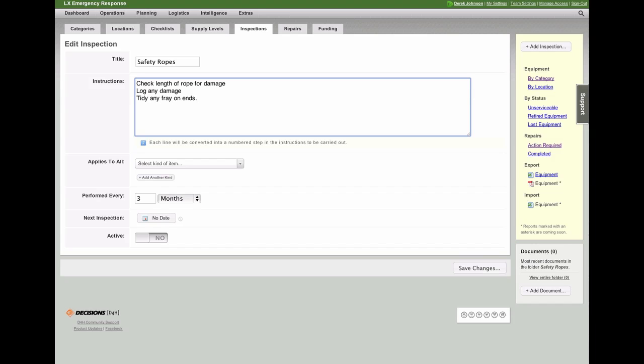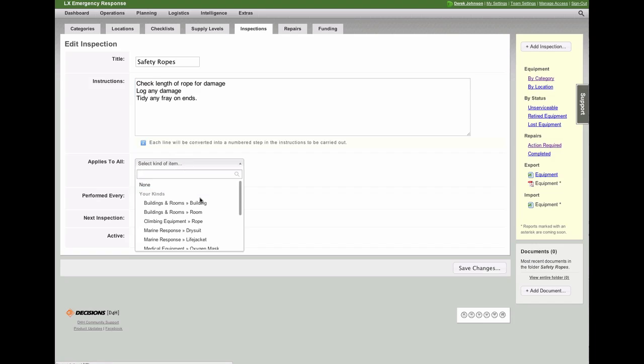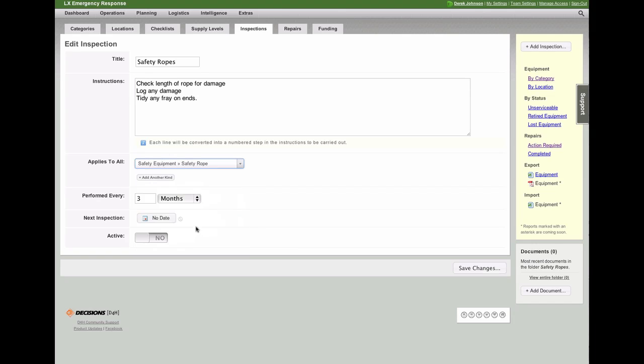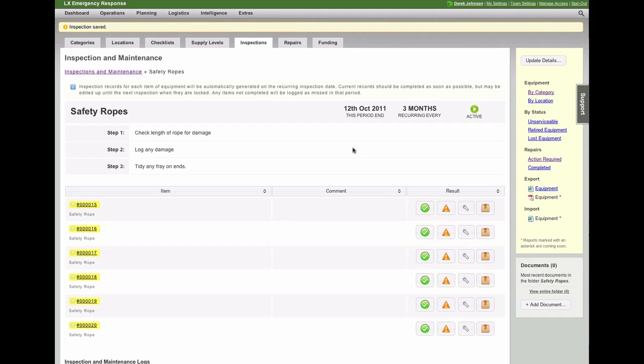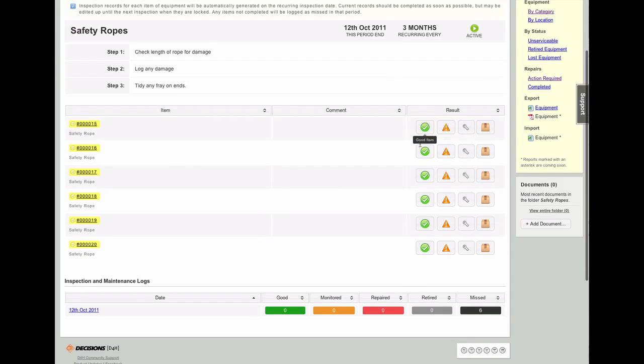We then need to select what it applies to. So this is going to apply to every safety rope. We're going to check it every 3 months, but it could be weeks or days or years. And the next inspection date. And if that's active and running, and there we go. Our inspections have been automatically created.